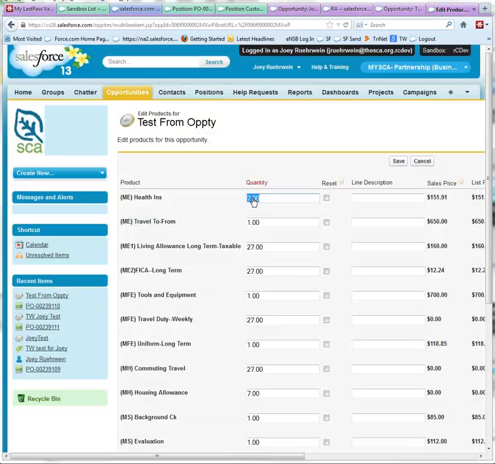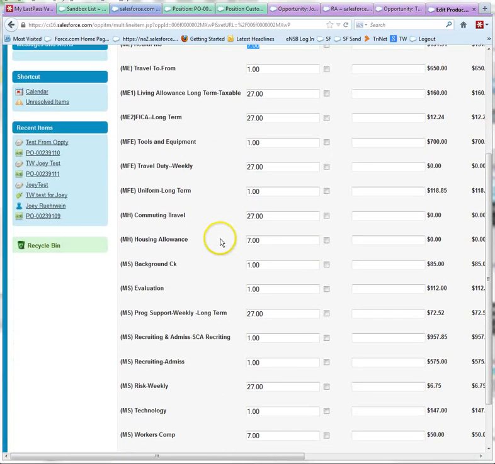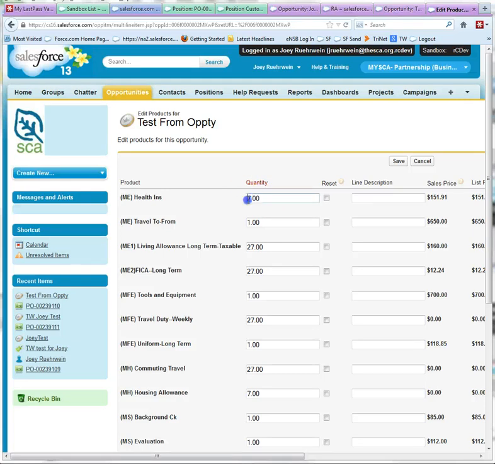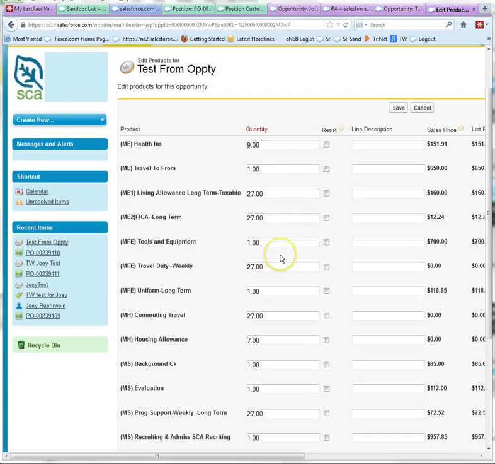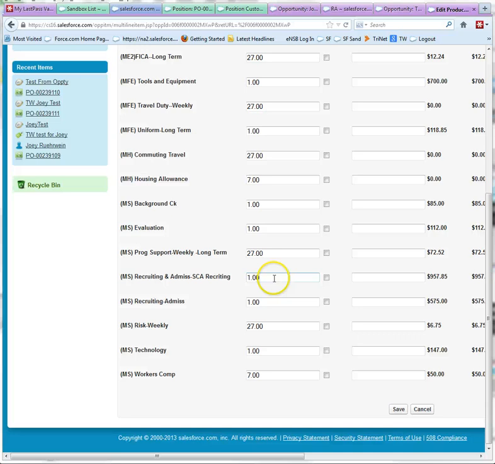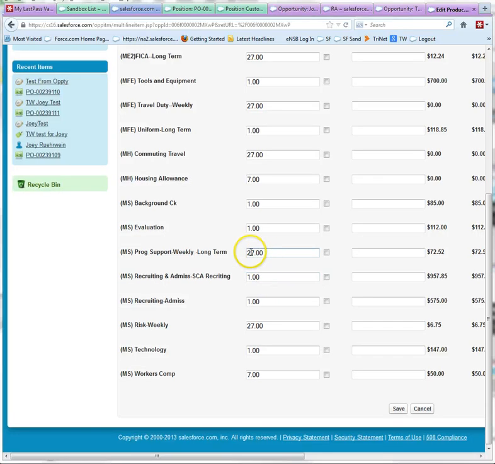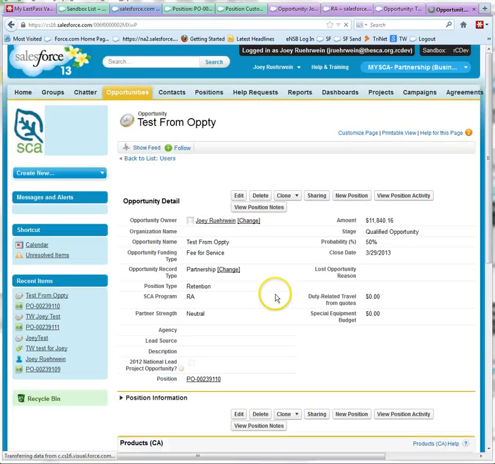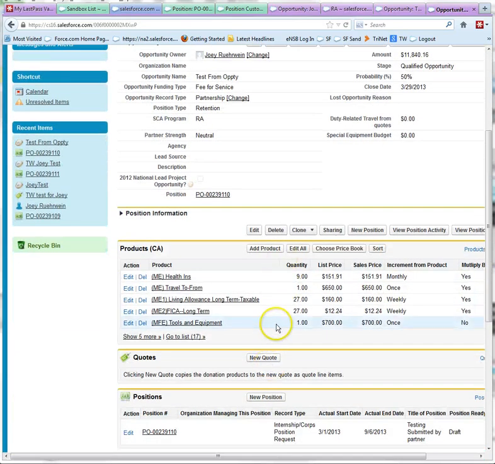We can edit these things. Let's say for some reason we know that we need a couple of extra months of health insurance. I can change that to 9. Or say that for some reason we want to do risk management for only 25 weeks, strange though that might be. I save that information, and it is then saved for me.